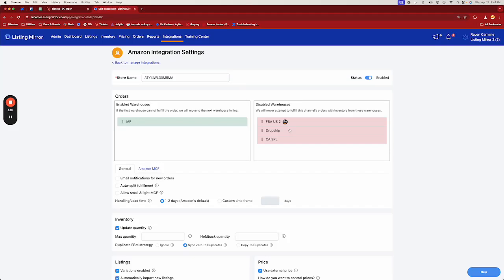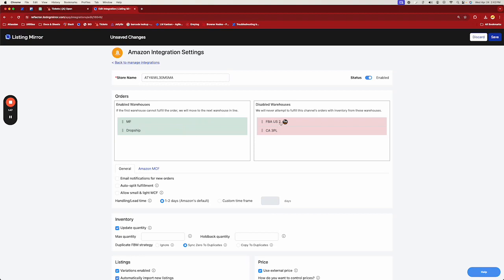So just to get started with that, how we manage your inventory is completely based on what warehouses you have enabled. So as it stands right now, if you had quantity in all of the four warehouses here, we would only send your MF warehouse to Amazon. Now, let's say you wanted to use another warehouse, or even FBA. You would just simply move those over and we would use that inventory. And we would use it in order.